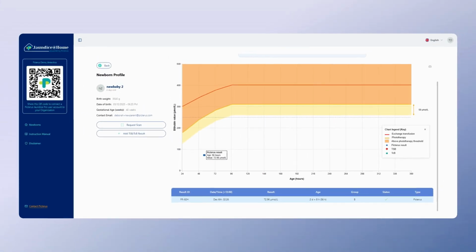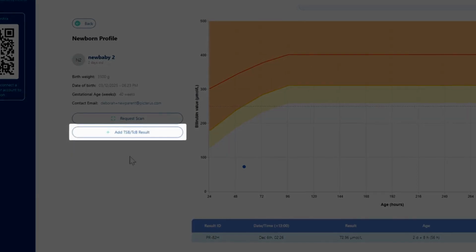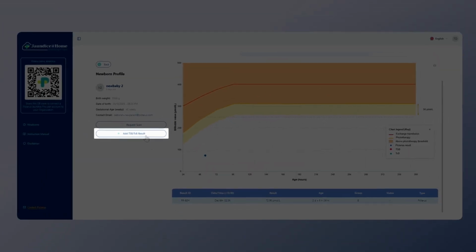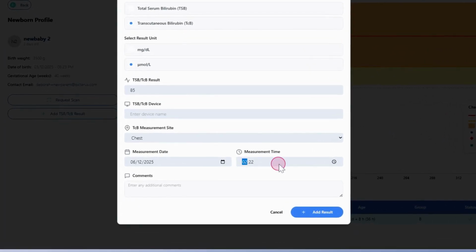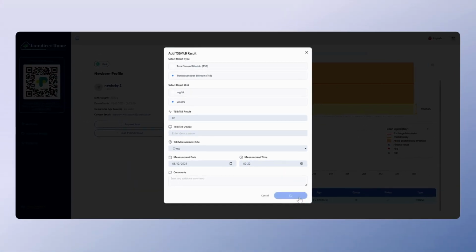In addition to this, we can manually add results from blood serum tests or transcutaneous bilirubin screenings. To do this, click on the Add TSB/TCB Result button. Fill out the information as needed. For example, if we want to add a TCB result, we can fill out the device and measurement information. After entering all the information, add the result.